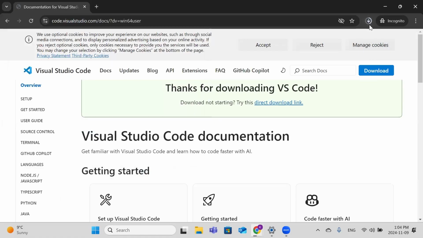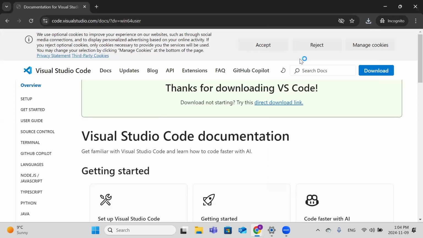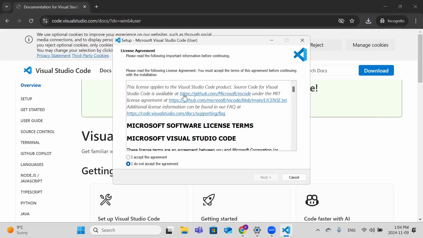So the application, the Visual Studio Code is downloading. Download is complete. Click on it. Accept the terms. Click on next.